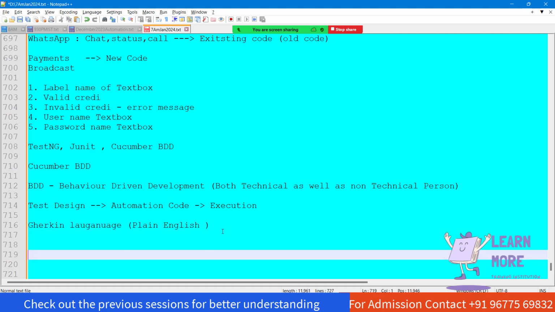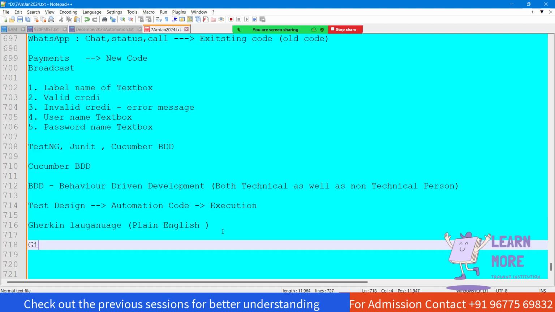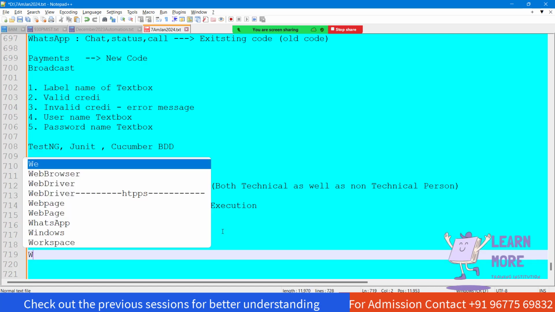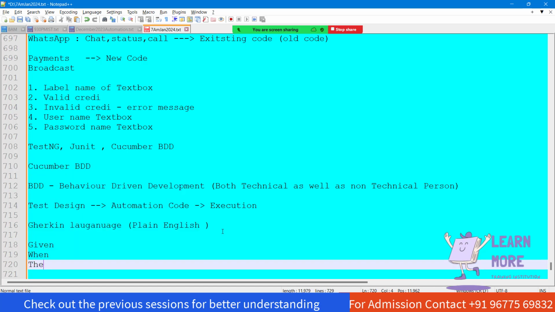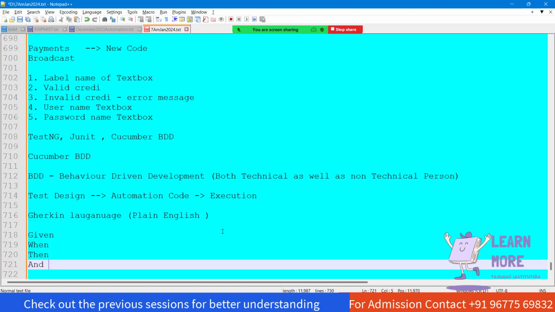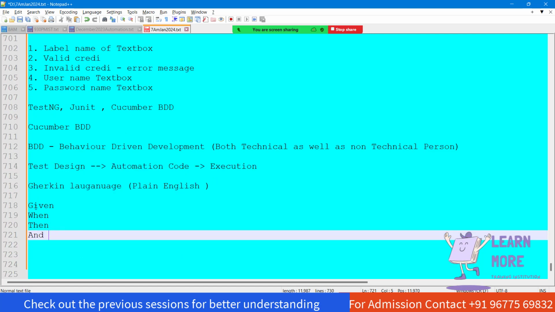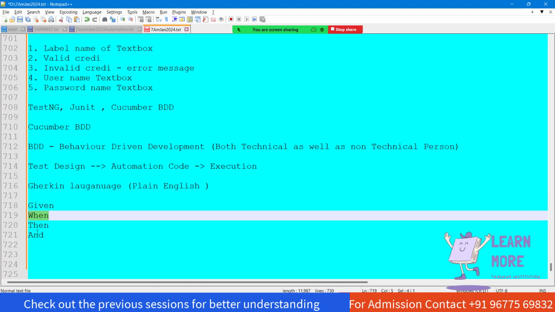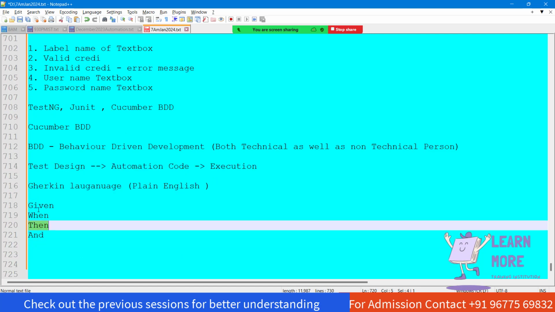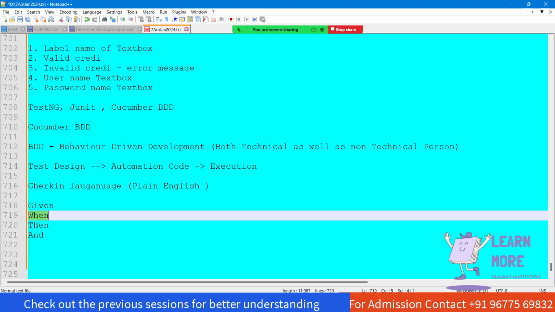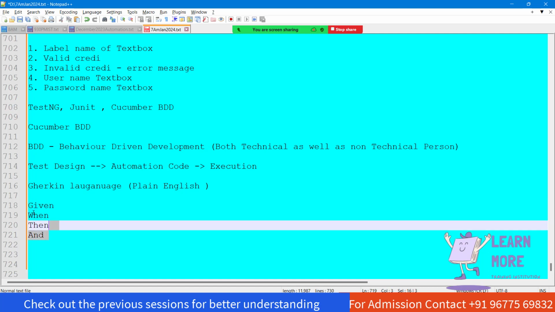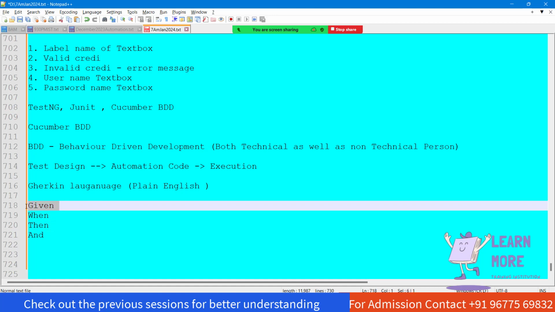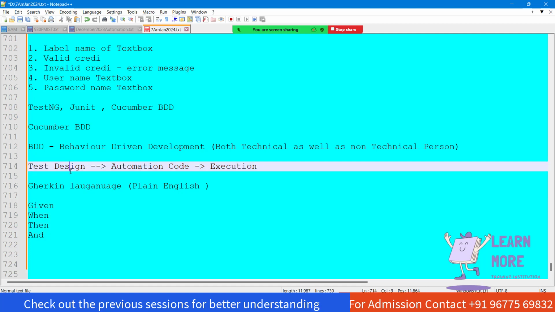Let's say it will use a few keywords like given, when, then, and. These are the keywords which we are going to use for the test design. And this given, when, then, and we call Gherkin keywords. We are going to use these Gherkin keywords, and with their help we are going to do the test design.